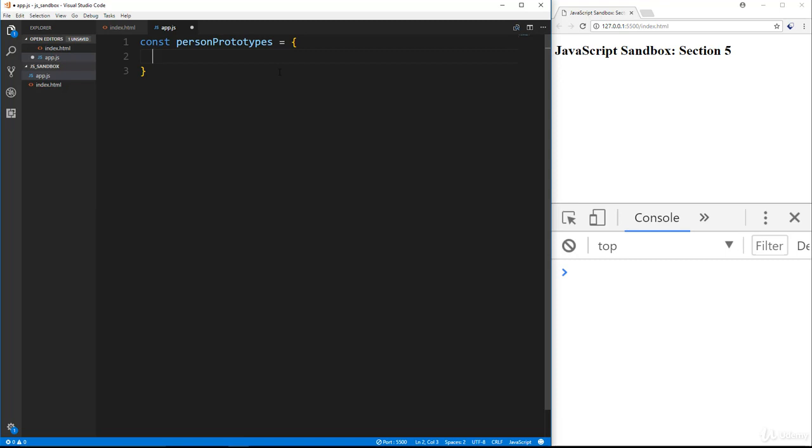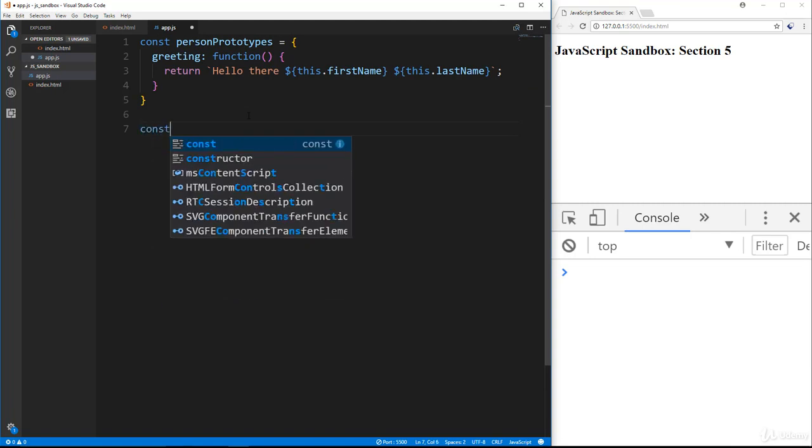So I'm going to put one in here called greeting, and we're going to set that to a function. And we're just going to return a template literal in here, and we'll just say hello there, this.firstName, this.lastName. Alright, so now we have this object with our personPrototypes, and we have one prototype method called greeting.